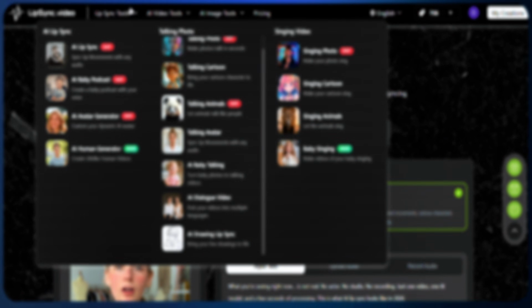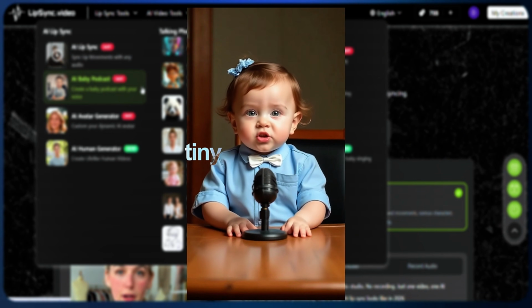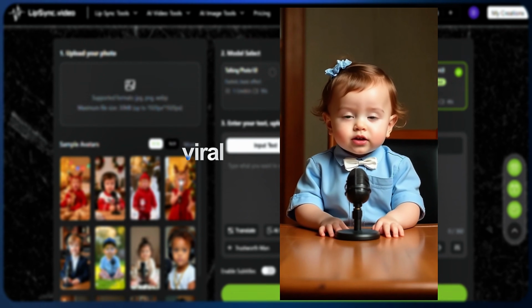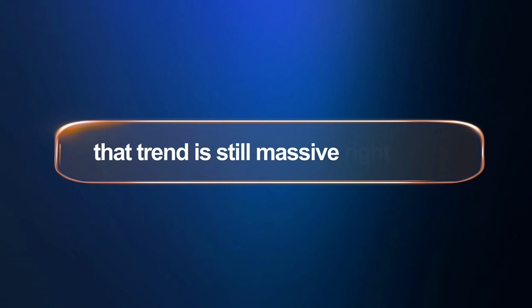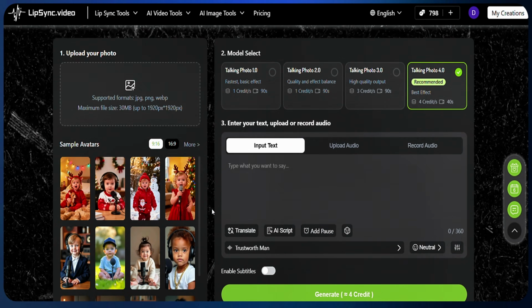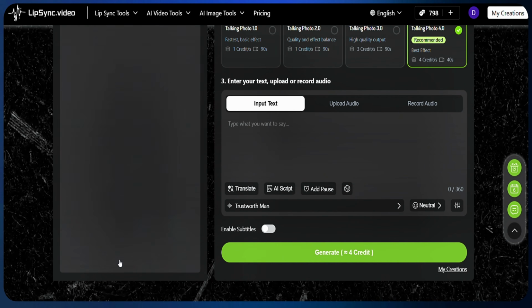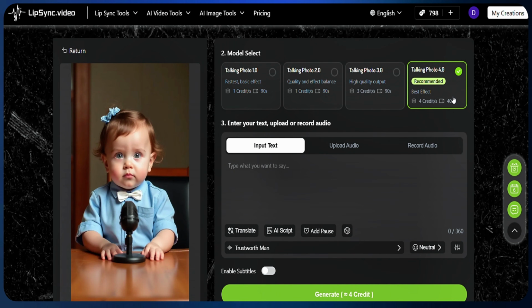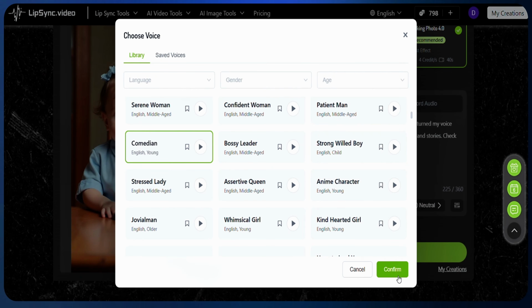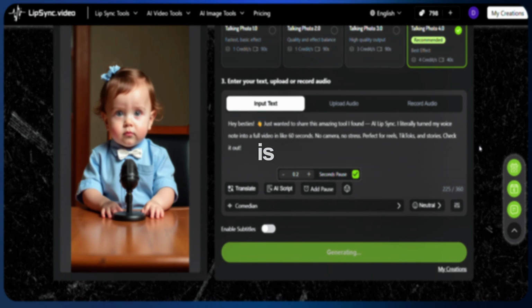You've definitely seen those baby podcast videos on your feed. Tiny babies sitting at a desk, speaking like professionals, going absolutely viral. That trend is still massive right now, and this tool lets you create them in literally 1 minute. Click on AI baby podcast, upload a photo, or pick one of the sample baby avatars and select Talking Photo 4.0 model for ultra-realistic results. Type your script or generate a random one from here, pick your voice, choose the tone, and hit generate. The result is adorable and hilarious at the same time.